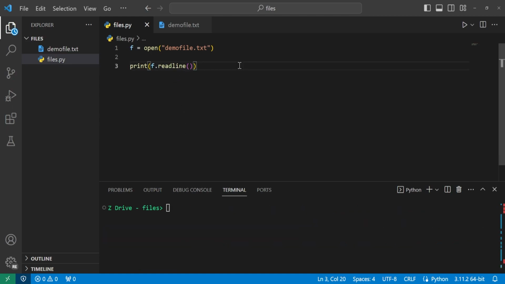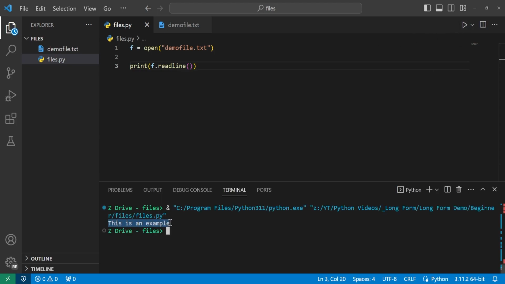If we don't know how long each line is and we just want to read one line at a time, we can use the readline function. Doing this, we can run this, and it gets this is an example.